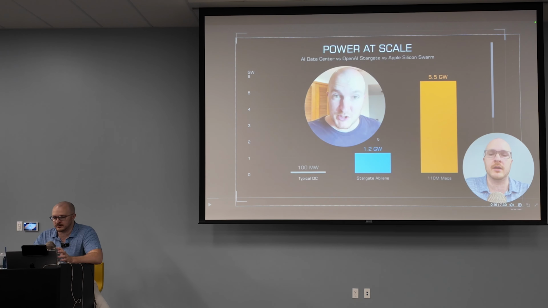OpenAI's entire network, they have 2 gigawatts worth of compute. There's 5.5 gigawatts of just desktop Macs around the world that nobody's doing anything with. It's like, all right, let's start with that.